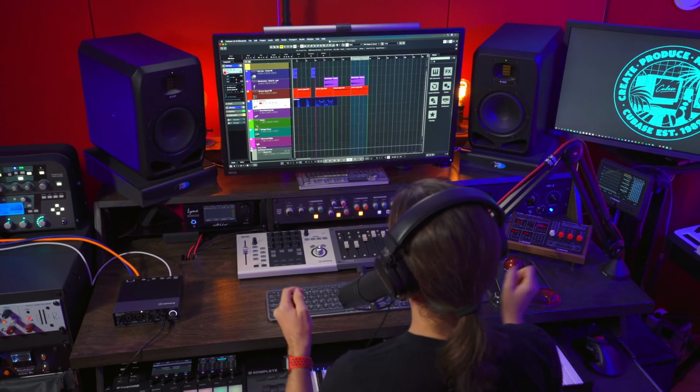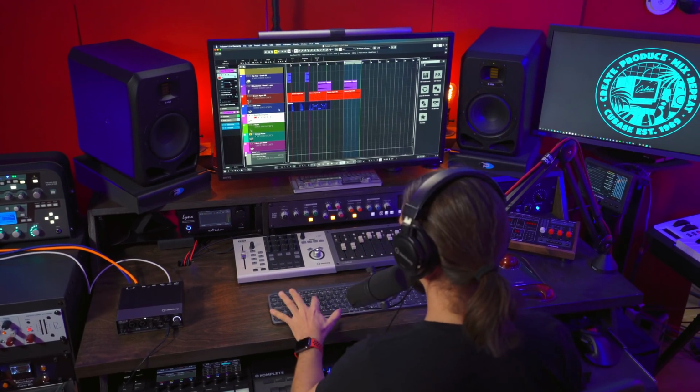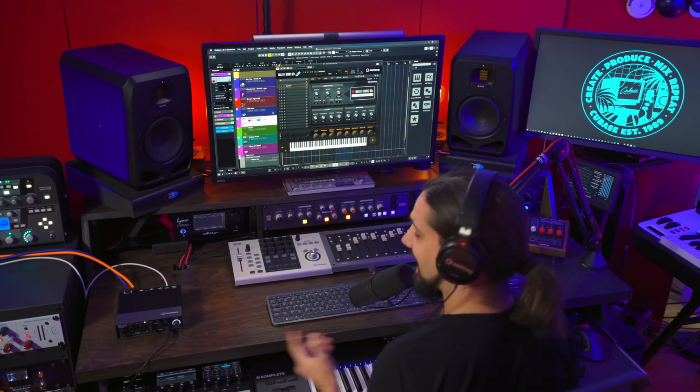All right, that's all I need. We have our bass there. Now it's time for some chords. Let's move on to the next instrument, and this is HALion SE.